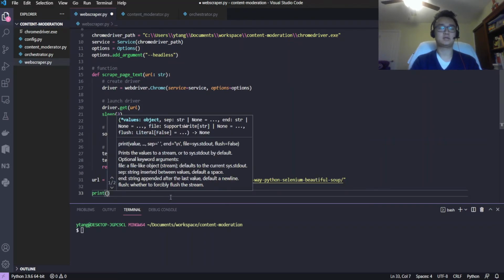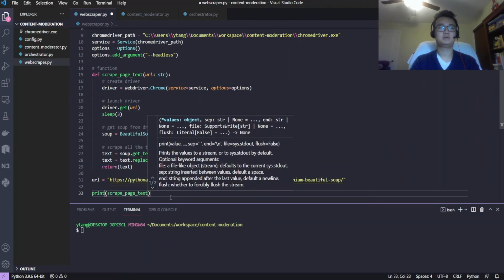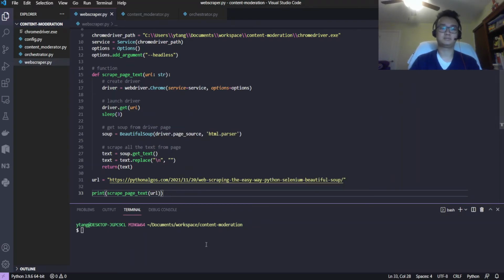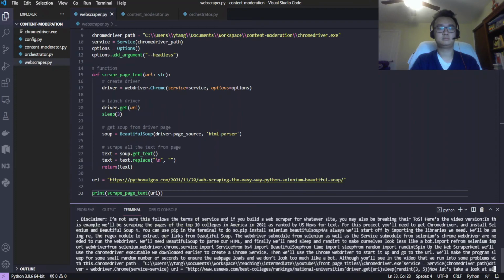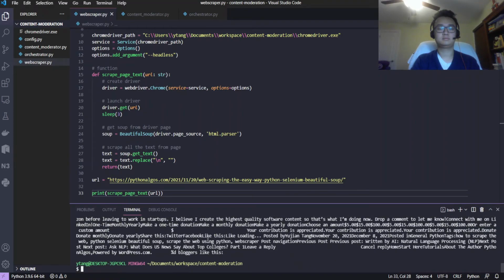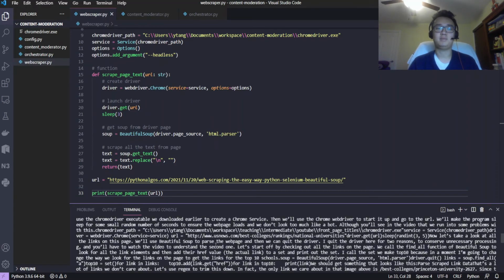Print. We'll just take a look at what this looks like, right? scrape_page_text URL, Python web scraper. Cool. So you see that some of it is the, what is it called, boilerplate text. But that's okay because, it's also scraped the code, huh?